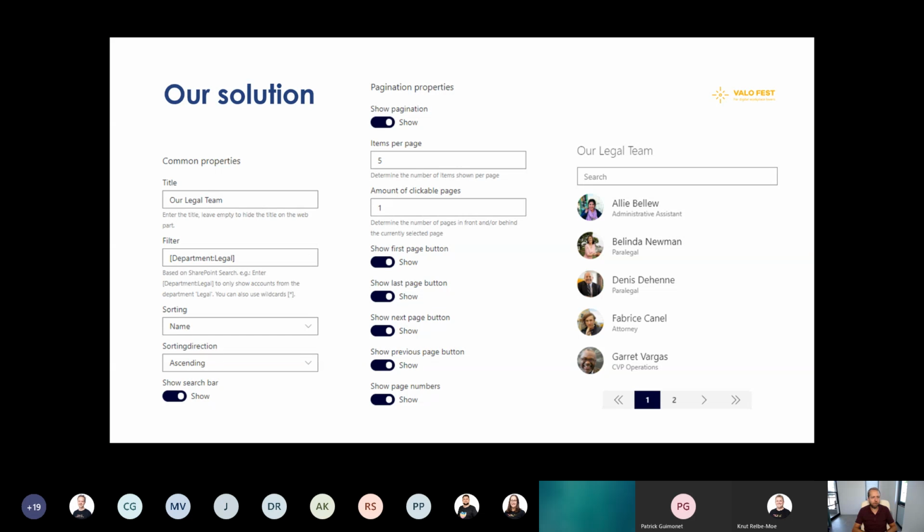And we have a couple of options there as well. So how many items would you like to show per page? How many clickable pages would you like to show? In this case, it's 1. So you can see that I can only click on page 2. If I would make the amount of clickable pages 2, for example, I would see already page 2 and 3 in the navigational part of the web part.